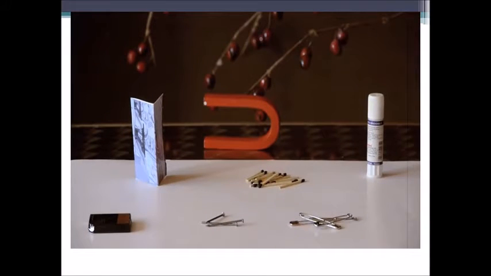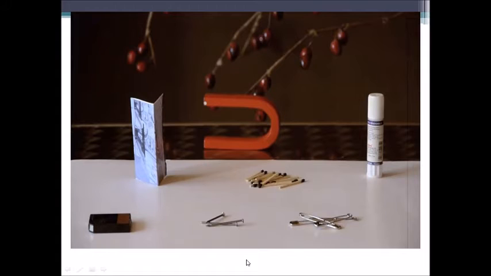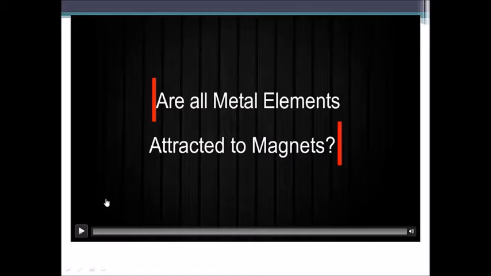As you saw in this video, magnets cannot attract paper, wood, or plastics, only objects that contain iron. Now you might ask, do magnets attract other metals? Let's see.